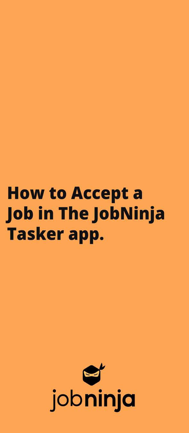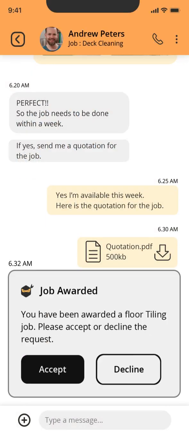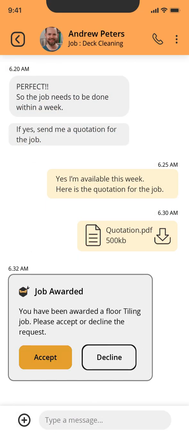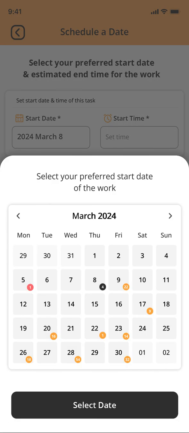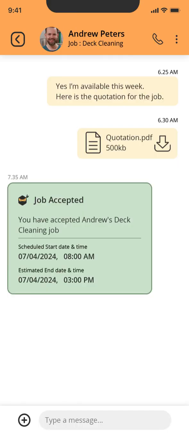How to accept a job in the Jobninja Tasker app. Once the client awards the job, you can accept it. A calendar option will pop up, allowing you to set the date for the job. Then you'll receive a pop-up message confirming that the job has been accepted by you.